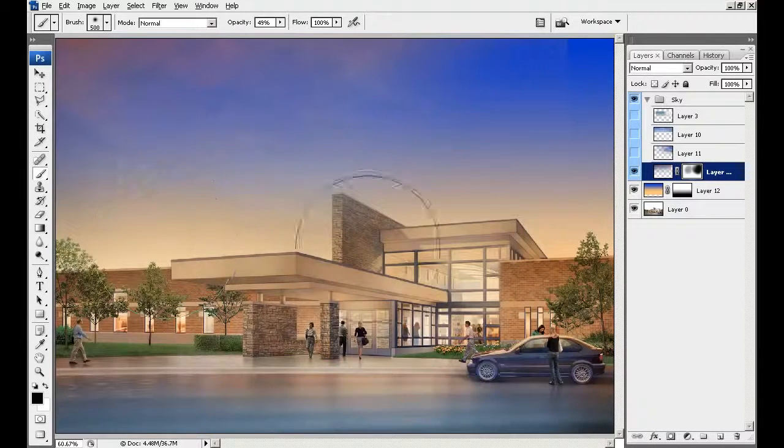The nice thing about working with layer masks is that you can paint away, and by hitting the X key on your keyboard you can paint back in. You hit X again and you're painting away.